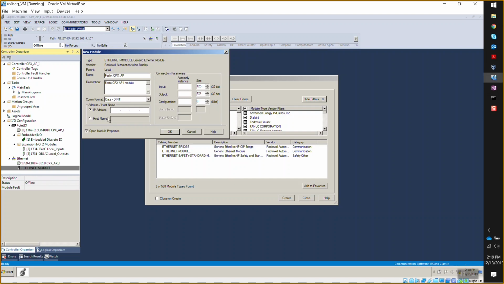Now, the COM format is the next thing you want to set. In this simple case, we can use SINT. At this point, you actually do have a choice if you want to use Diagnostics or not. I always recommend Diagnostics. You could choose to use them with status or without status.